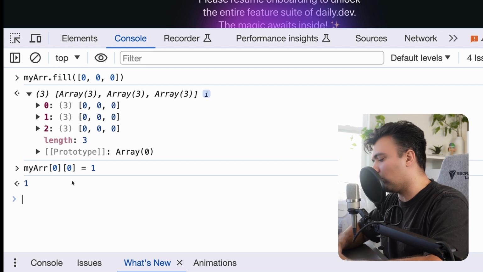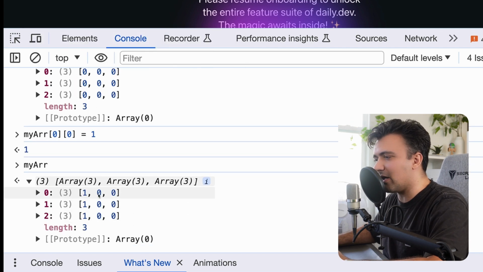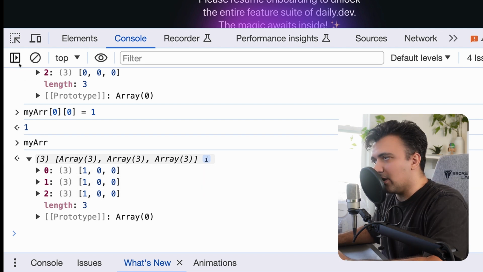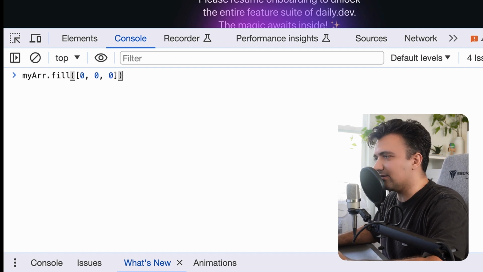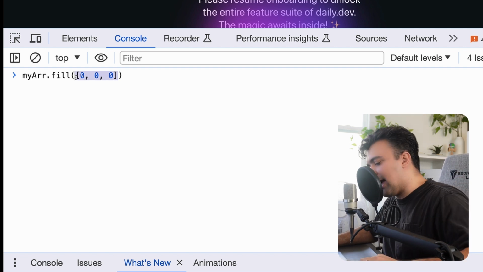Well, that looks like it worked, but now if we actually check our array, we will see that it changed the value of all 3 of them. So all 3 of them have been changed to 1, 0, 0. Now, the reason that this happens is this isn't exactly doing what you think it's doing. So you would imagine that this is going to create 3 separate arrays, all of length 3 with all zeros, but it's not actually doing that.